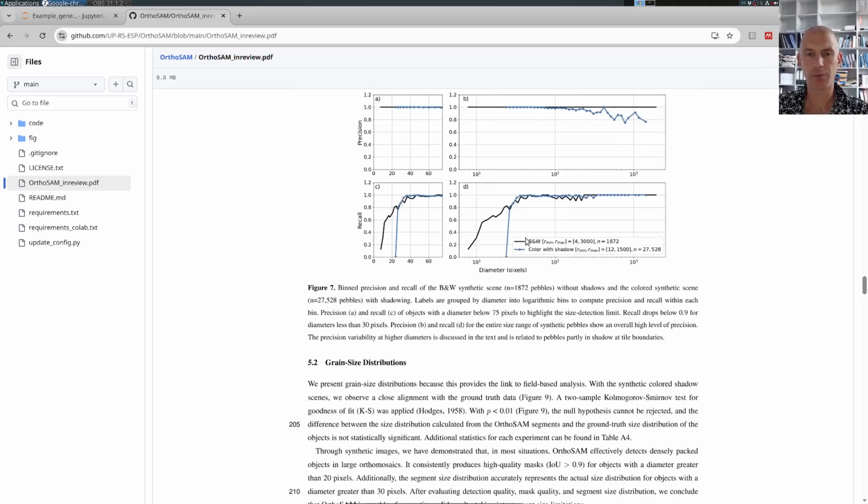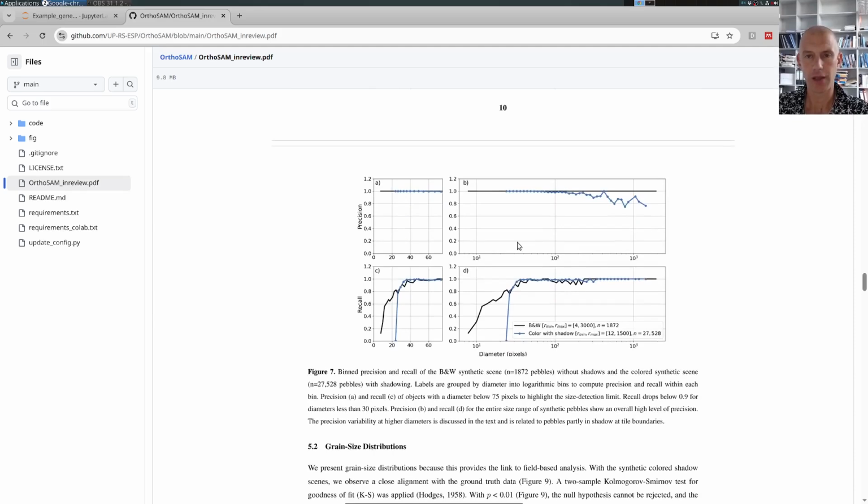In the manuscript, we have the results figure and in the discussion figure 7 and 8, where we show the precision and recall as a function of diameter. And if we're using this black and white model, this is this black line, the precision is very, very high, but the recall is low, let's say below 30 pixels. This is 10 pixels, this is 20, this is 30 pixels.